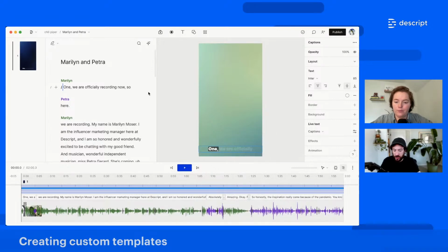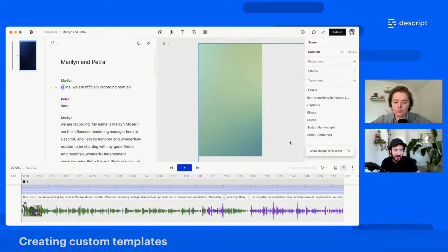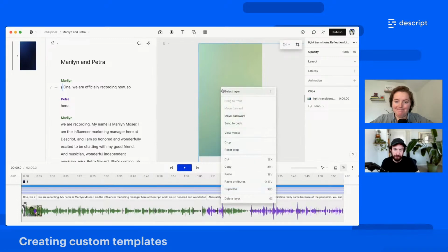So another option when you're working with scene layers is just select that scene and you can see all the layers that are active. Awesome.